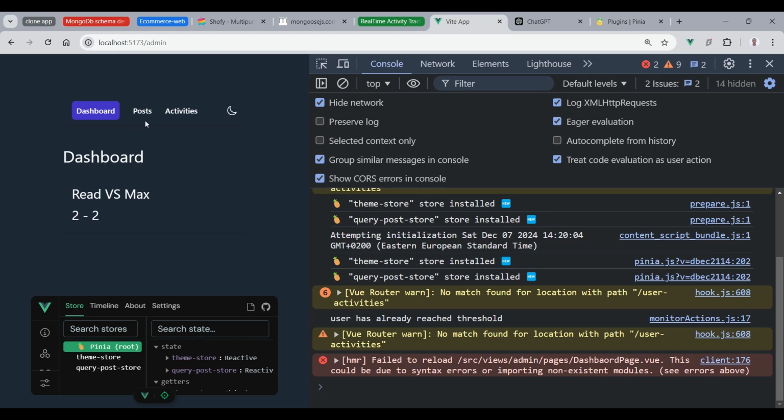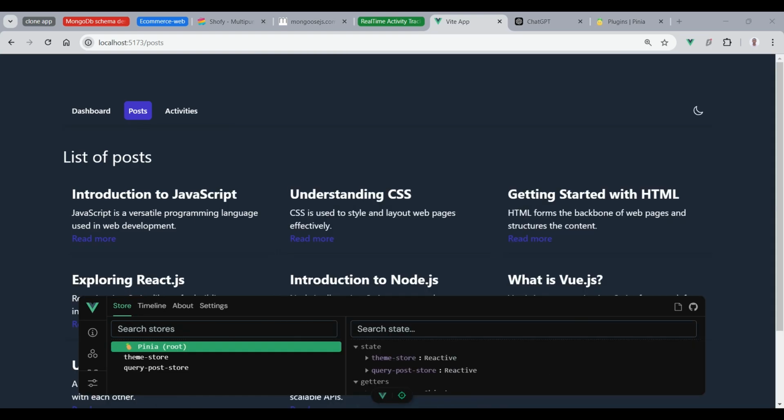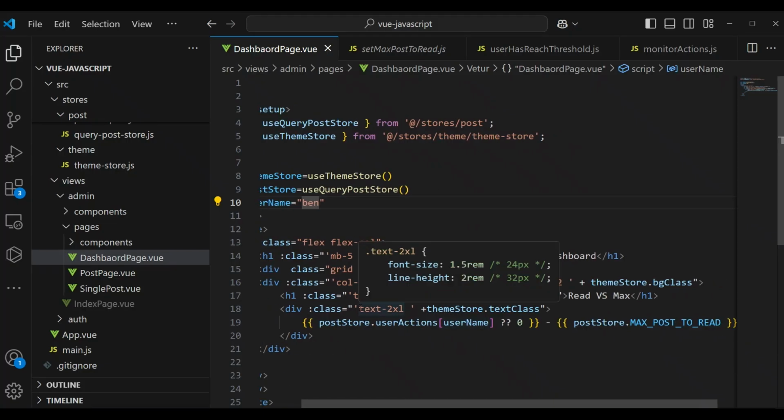And if I refresh the page, we're going to have 0 because we don't store this value inside the local storage. Now we're going to move to the post page, and within the single post page we are going to check if the user has reached the threshold. If the value is false, the user can rate a given post. If the value is true, the user cannot rate this post.